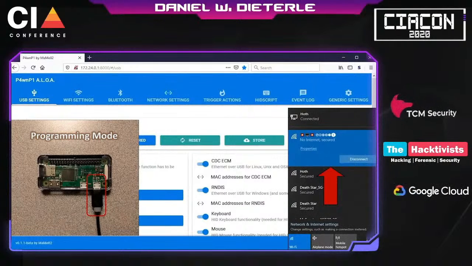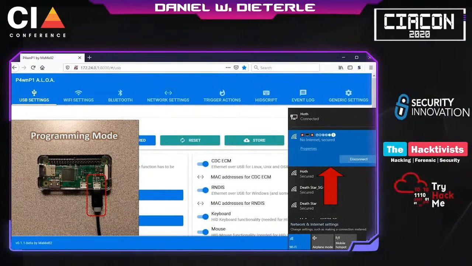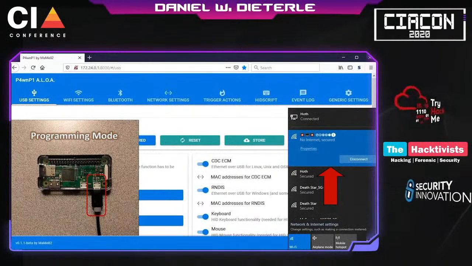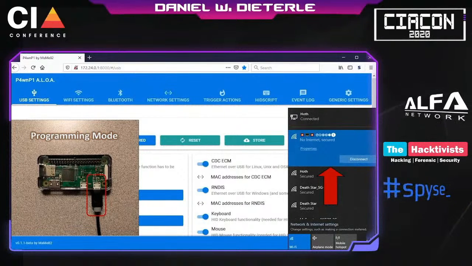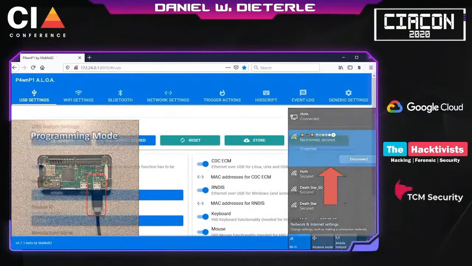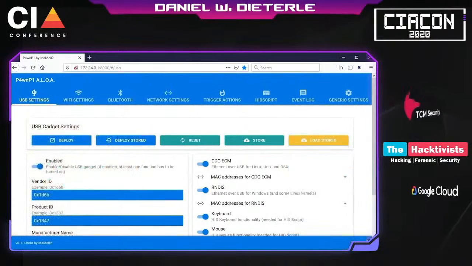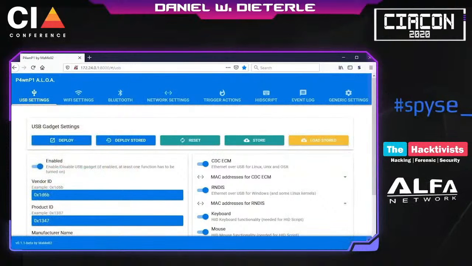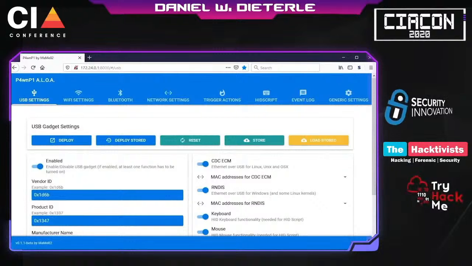PwnPi is a HID attack device, a human interface device attack device. Basically, it acts like a keyboard and mouse when plugged into the target system. If you're familiar with Hak5's Ducky Script, the process is very similar, though PwnPi has a lot more capability. To configure PwnPi, you connect to it via SSH or through the web interface. You then enter commands that you want the computer to run.